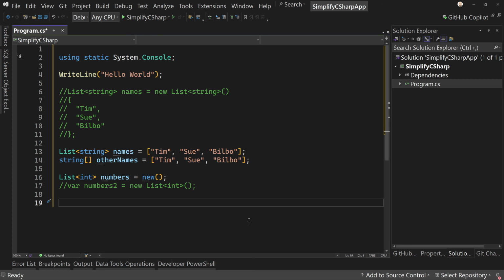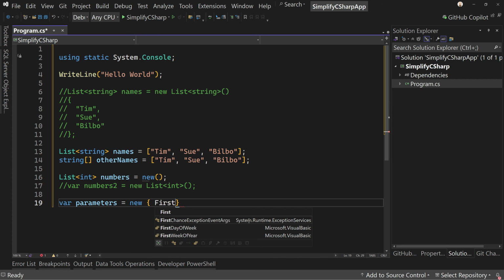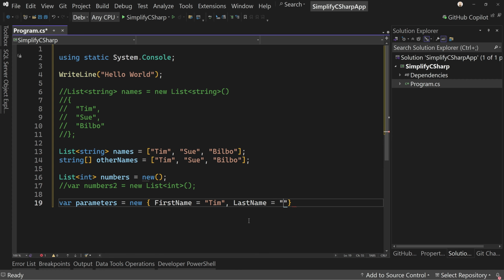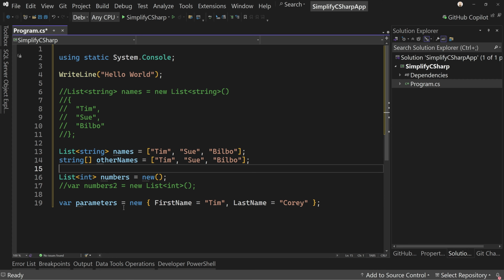So what do I do? I say var parameters equals new, and then start typing. First name equals Tim, last name equals Corey. All right, and that is a new anonymous class. So it's a new string first name, string last name. It's not actually a type where I create a class for it or even a record for it. It's just an anonymous type.